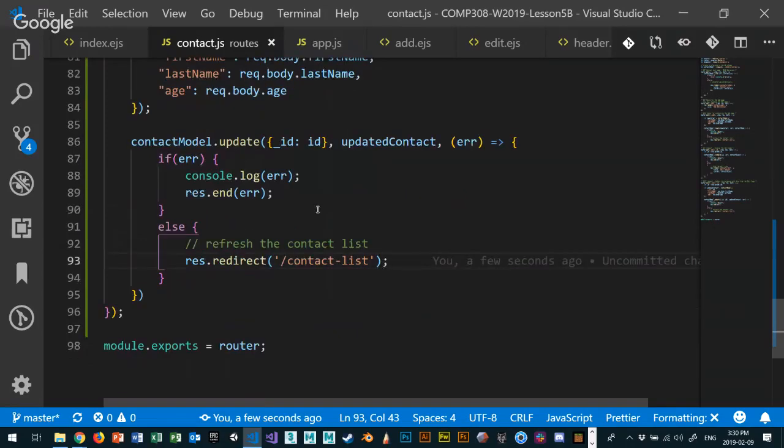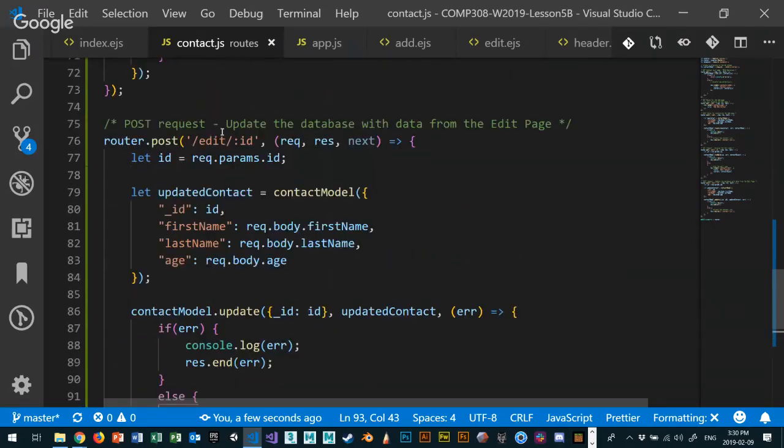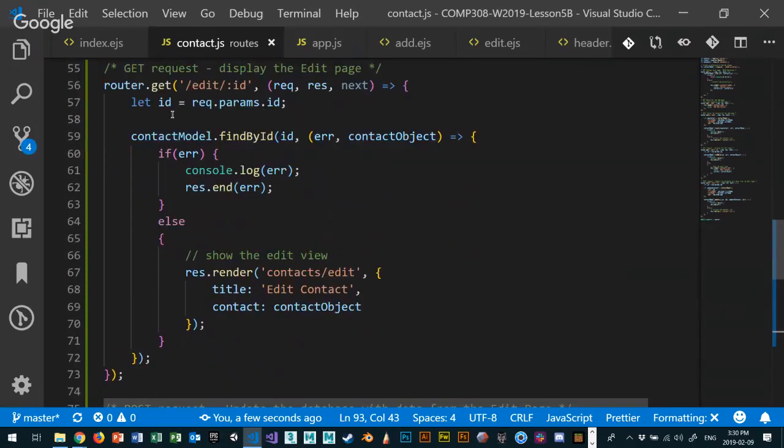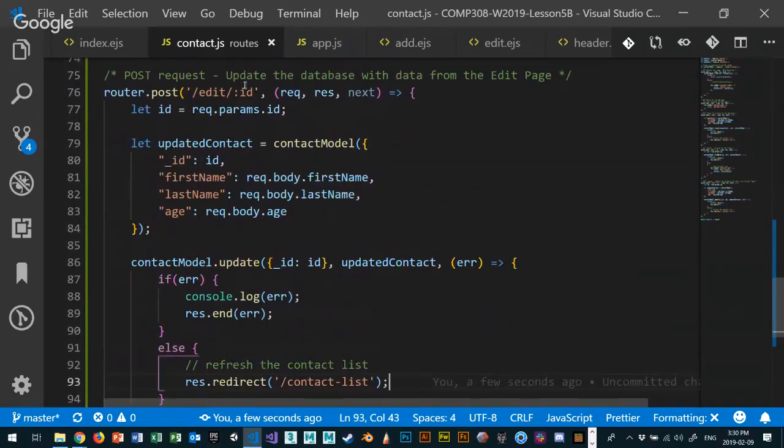So let's try it. Are we good with all this? First, again, we do a GET request. We populate the page with all the stuff from the database. We press the submit button, which takes us back to here. And now we're going to handle the request, right?